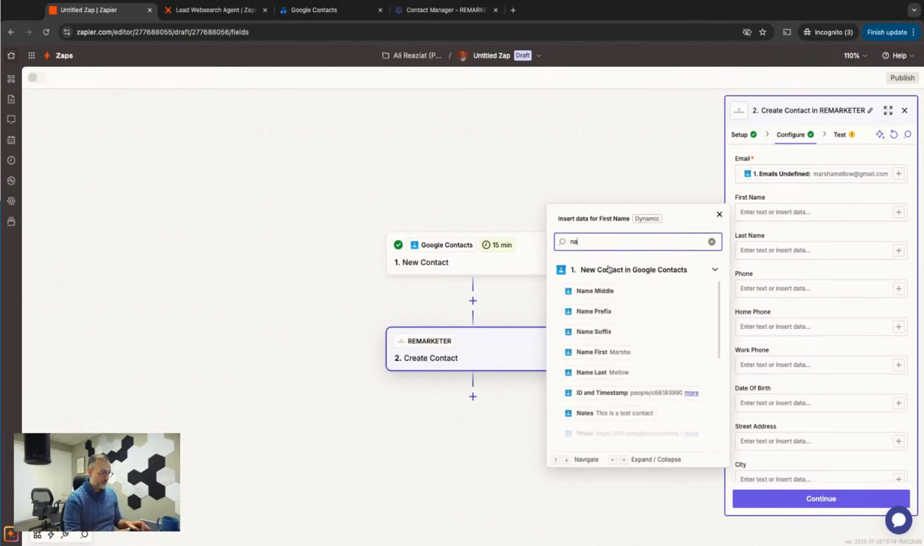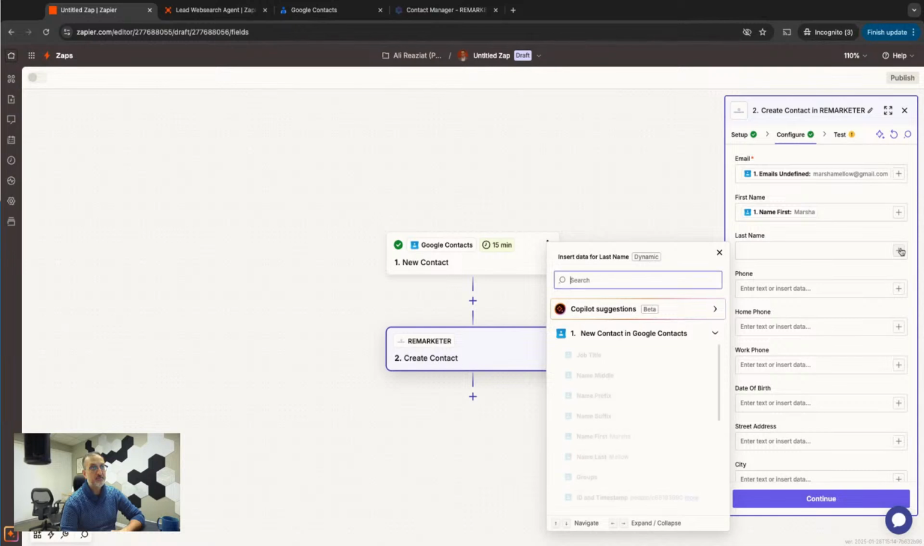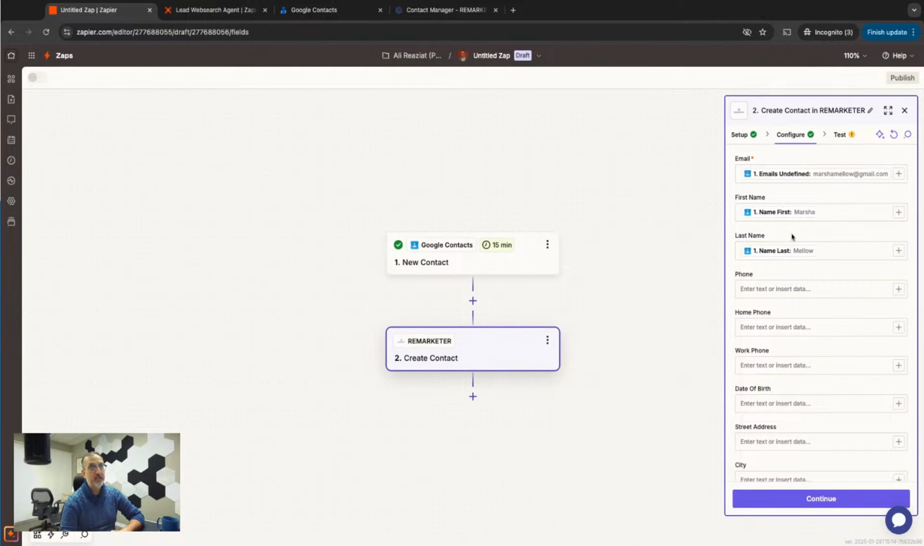Next, name. This one is first name. So I'm going to search for name, and there it is. The first name is this one. You look for the one that has the content, Marsha in this case. So I'll select Marsha here. And the last name would be, select this one, name last, Mellow, right? So I'm going to add the first name to this field, last name to this field.